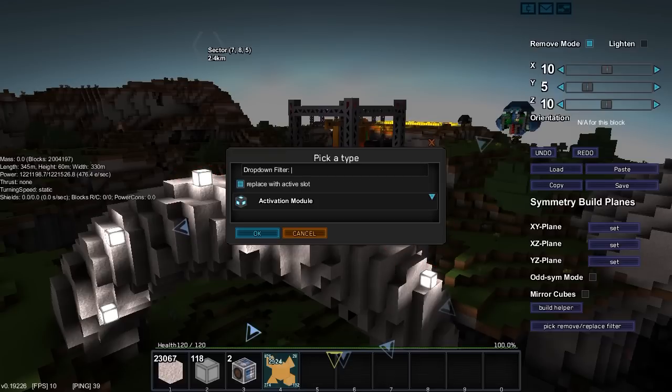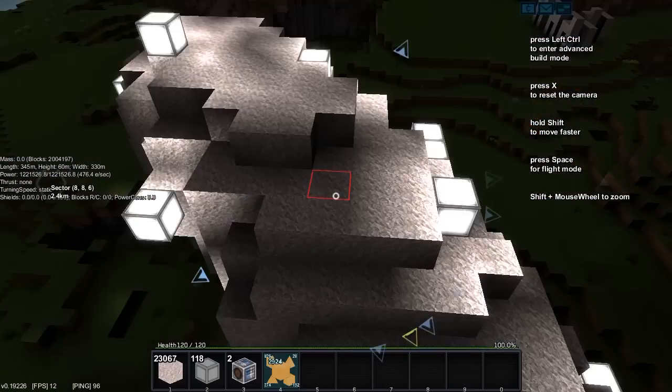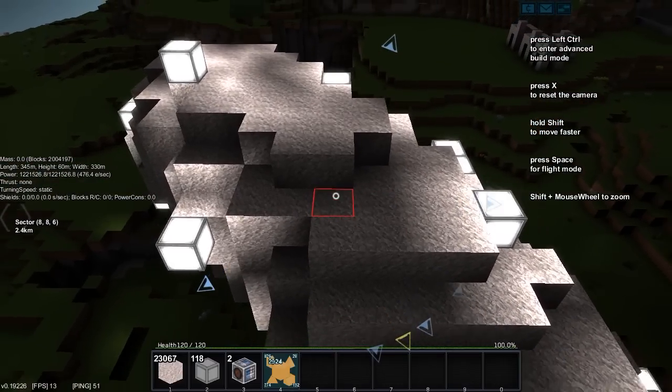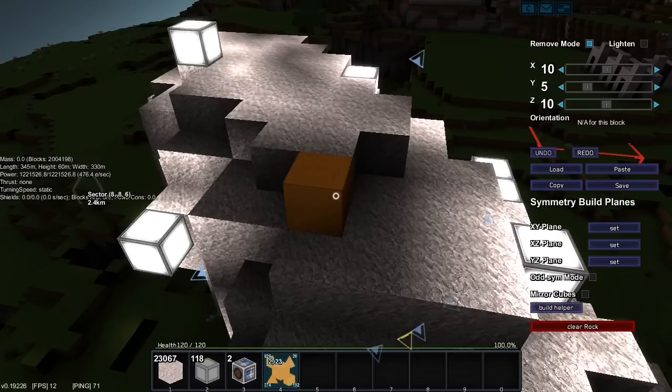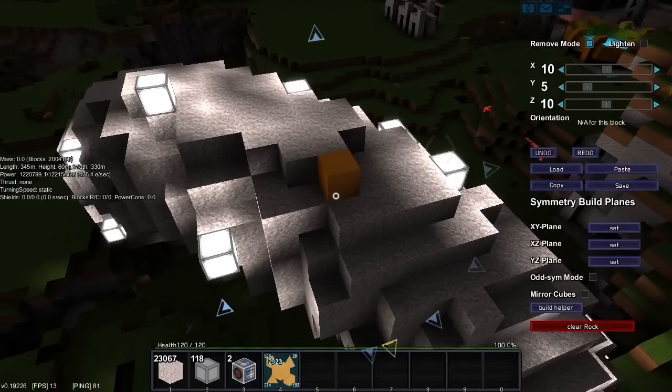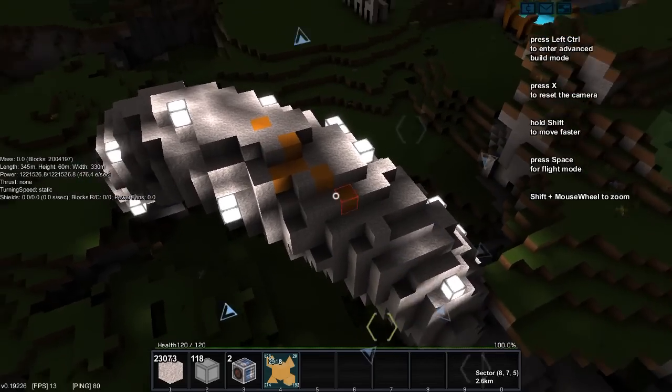Replace with active slot. Now we write in stone. And now we have the drop down filter. Oh, rock. So, drop down filter, we have rock, select OK. So now you can see, if we would left click, we would just spawn this block and we can't remove it by right clicking again. So just press undo if you did that. You should press right click, and then you will remove the selected block.